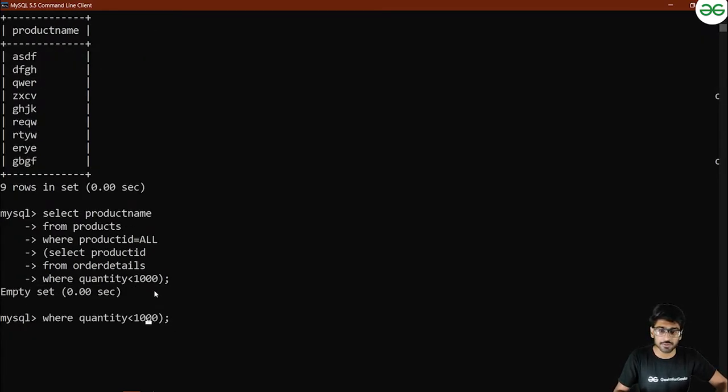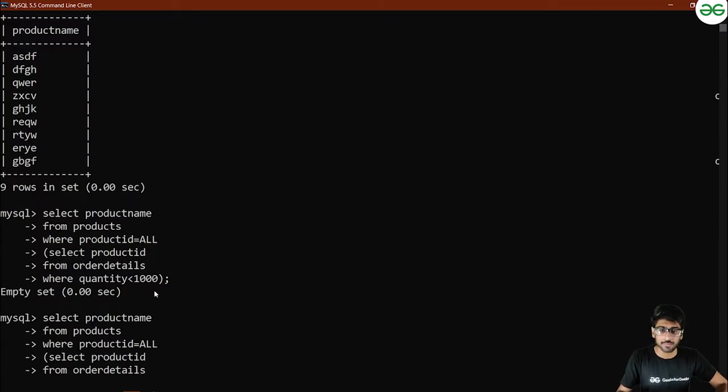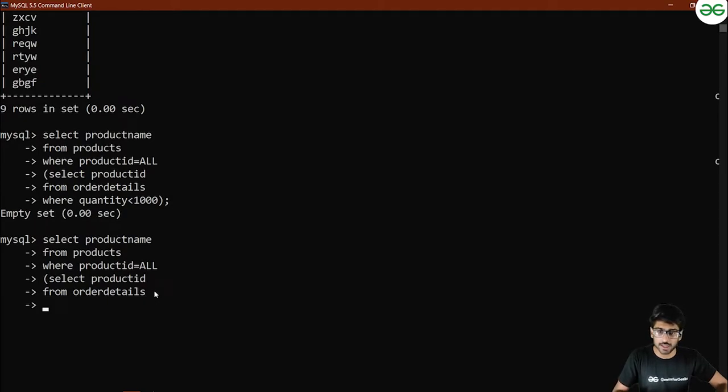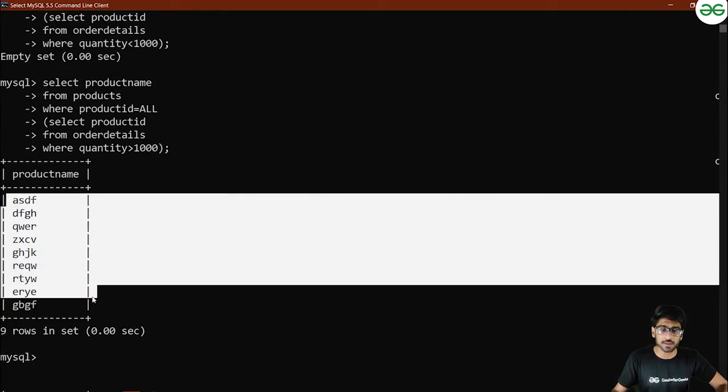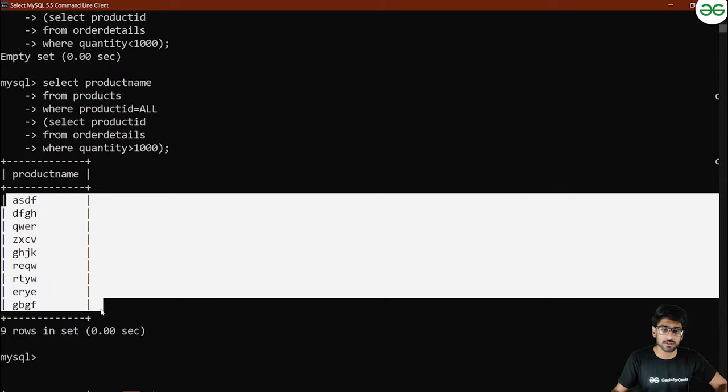But if we use greater than 1000 over here, that is, the condition is true, then it's going to show the output because all the conditions are met, right? So if I set greater than 1000 over here, as you can see, it shows us all the product names because the conditions were met, right? So this was the basic usage of the ANY and ALL operators in MySQL.